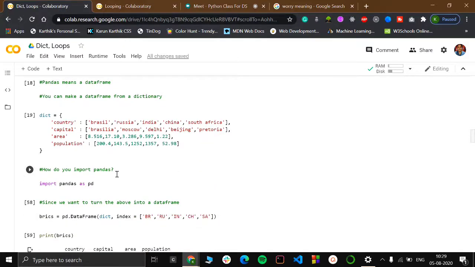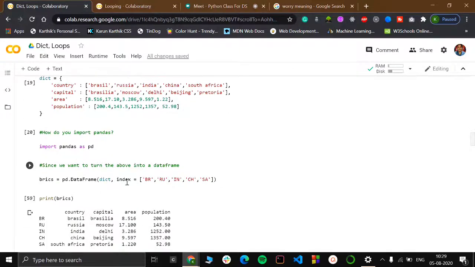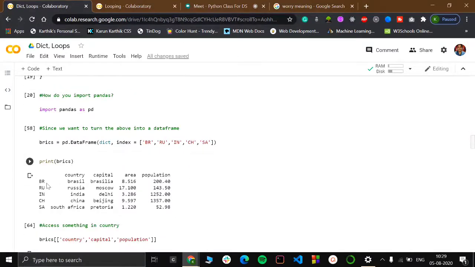So what I have tried to do is I imported pandas and I have converted this dict into a data frame. And since you guys are getting confused with the indices and everything, what I have done is I have replaced the indices with these short values, which are called short notations. So Brazil for BR, Russia for RU, India for IN, China for CH, and South Africa for SA. So as a whole, my data frame looked something like this.